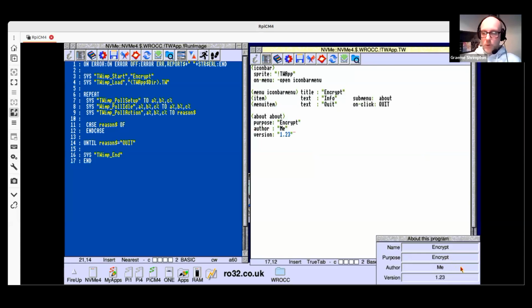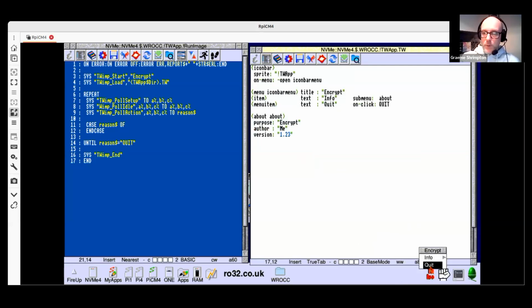So in a few lines of code, we've got what could potentially take many hours if you were writing a basic program using the WIMP directly, or sometimes using some of the libraries that are essentially wrappers for the WIMP. We've got that up and running in just a handful of minutes.